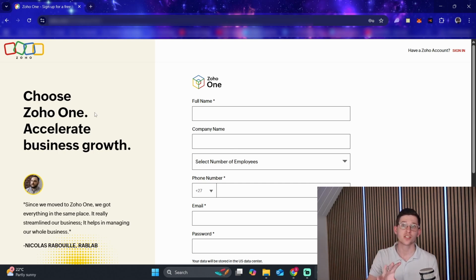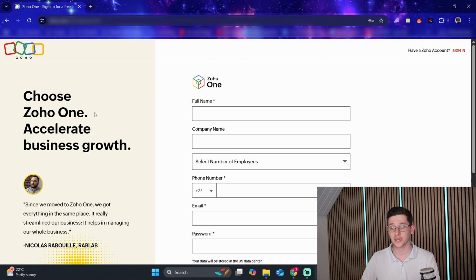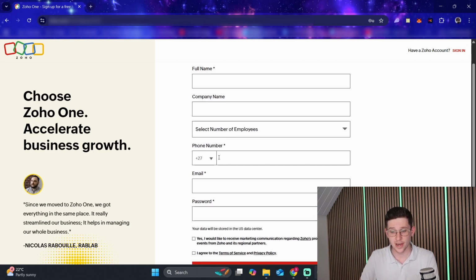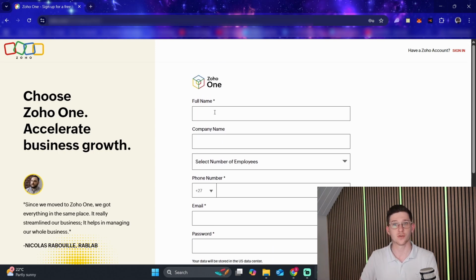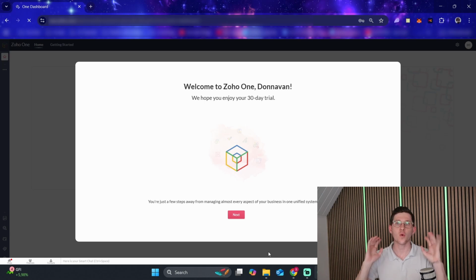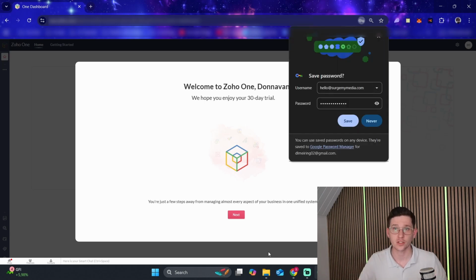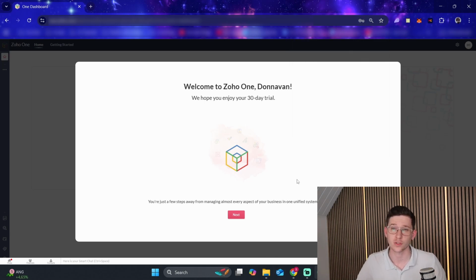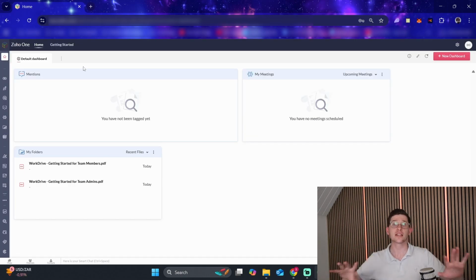Now once you get to the screen, you can go ahead, write in your name, the name of your company, and then how many employees you have. So just a quick sign up. So let me just get this done. Okay, and then once you sign up, you will be redirected to this screen. So click save your password. It's always very helpful to save your password. Okay, so now we land in your directory.